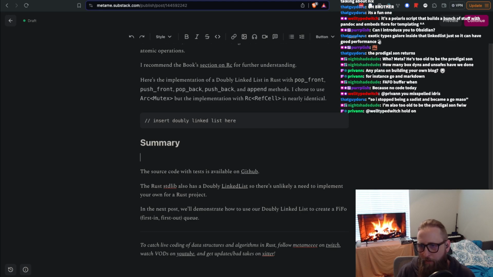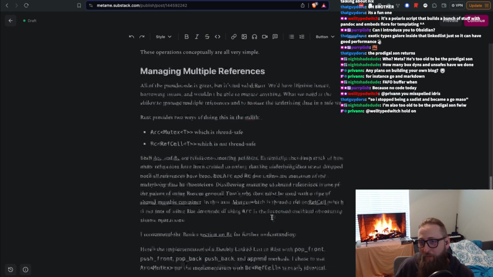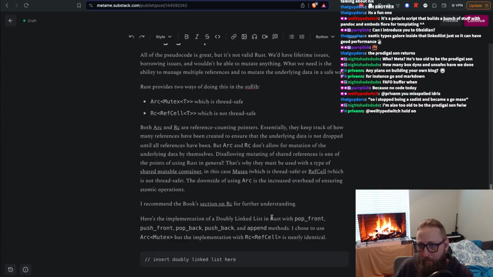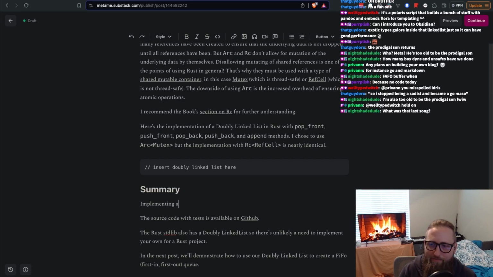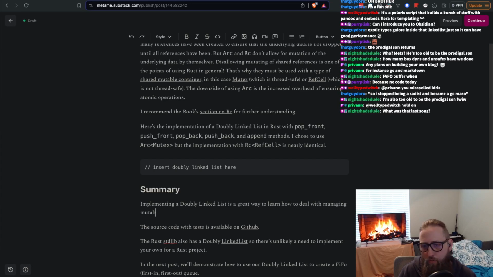I recommend the book. Okay, so we did all this. What do I want to summarize here? Okay. Implementing, this is what I want to say. Implementing a doubly linked list is a great way to learn how to deal with managing multiple references, managing multiple mutable references in Rust. Okay.